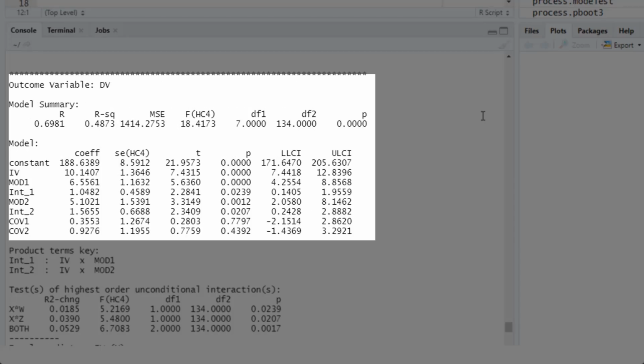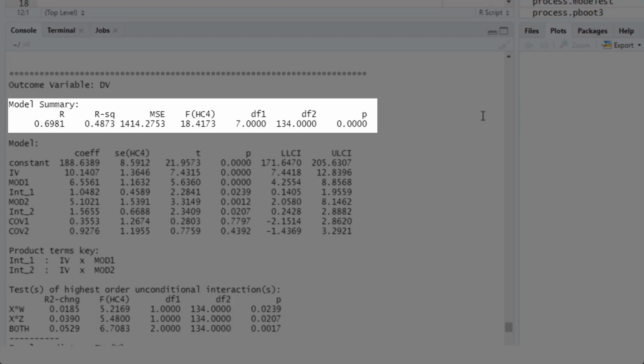This is our regression model. First, the model summary. You can interpret this as you would interpret any model summary for a multiple regression. It's significant, so all predictors, including the interactions, taken together significantly predict the variance of the dependent variable. Here you see HC4, so this p-value is calculated with a robust standard error. That is, robust against possible heteroscedasticity.